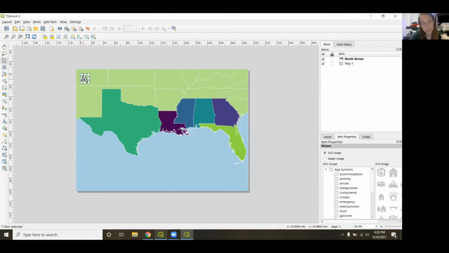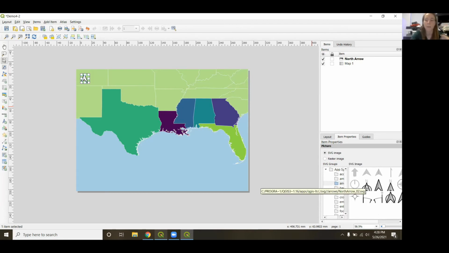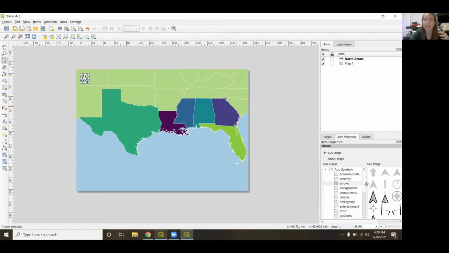When I'm selected on my north arrow, you can see that the items property window pops up with the option to change the image. The really cool thing about these SVG images is that you can bring in your own, and the QGIS software itself has a ton of default images for you to pick from. If you go under the arrows window, you can see there are a ton of different north arrows you could pick from, some with the letter N above it, the full compass. Really any image or idea that you have for your map, it's probably in here somewhere.